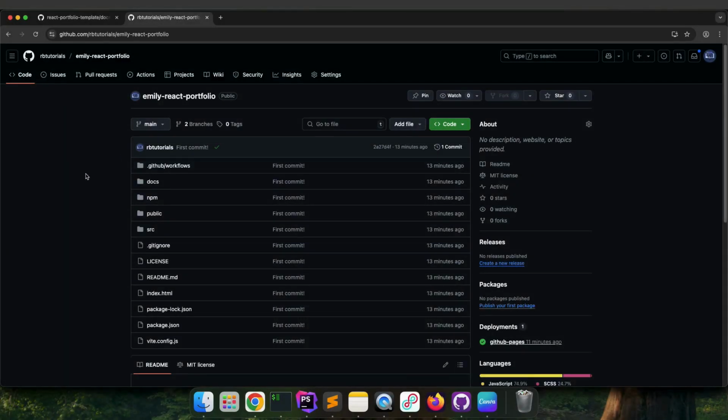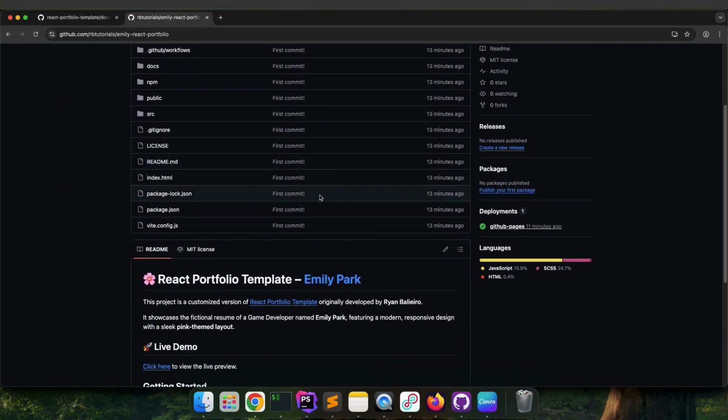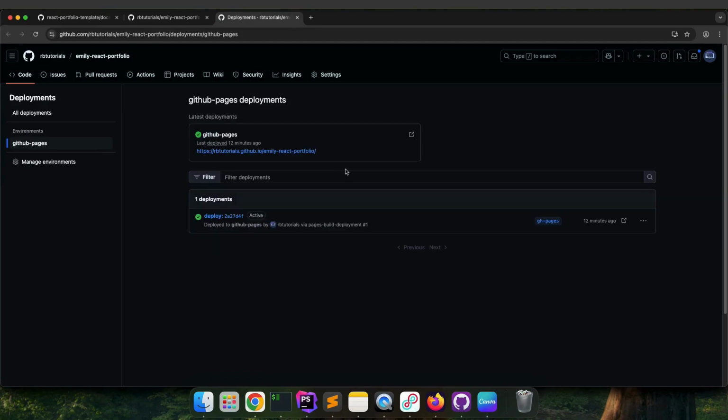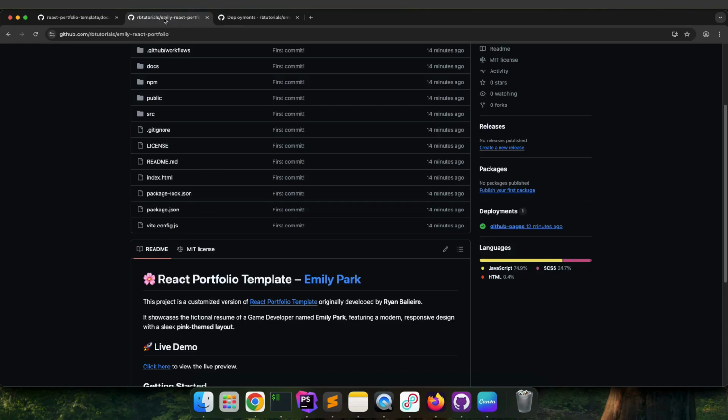After you set the target branch correctly, give it a few seconds and head over to the Deployments tab of your repository. You should see a new item called GitHub Pages pop up there. If it doesn't show up right away, just refresh the page after a few seconds.